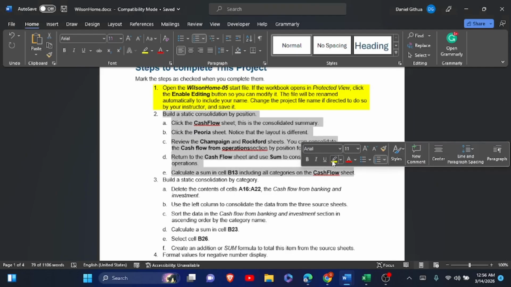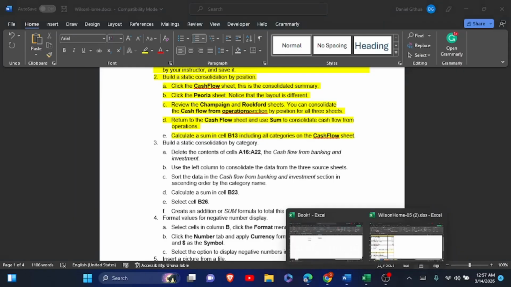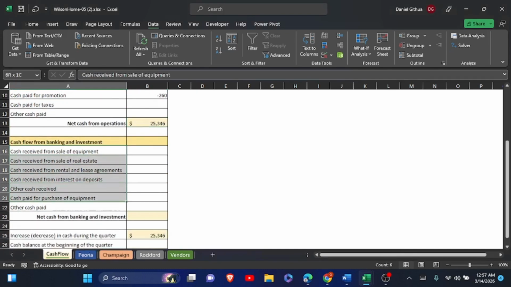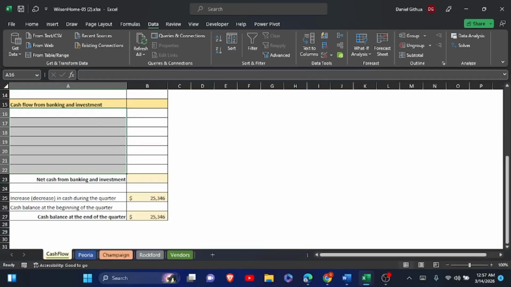And now we are going to step 3, which is to build a static consolidation by category. So the first thing is to delete. So we're going to highlight A16 to B22 like that, A16 to B22, and then you're going to delete. Open your keyboard and press delete, and you have deleted that one.